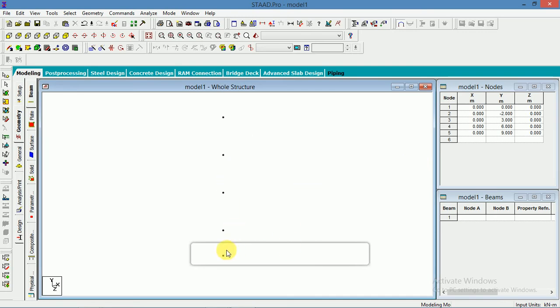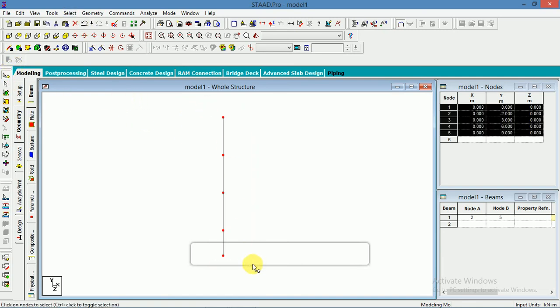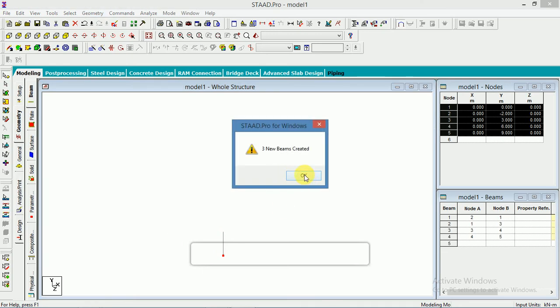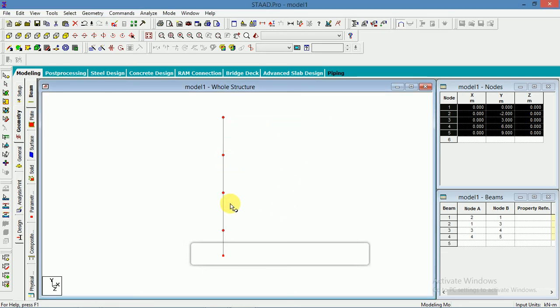Along the Y direction, the nodes have been created. Next, select the add beam option. Select all the nodes, go to geometry, go to break beams at selected nodes. So now the 3 beams have been created.